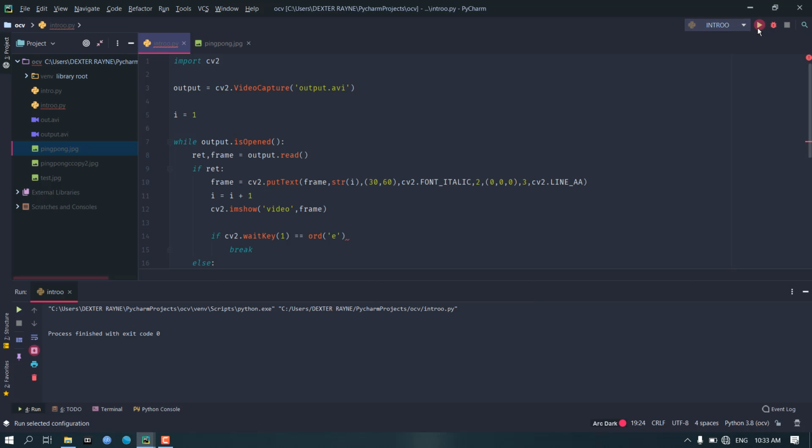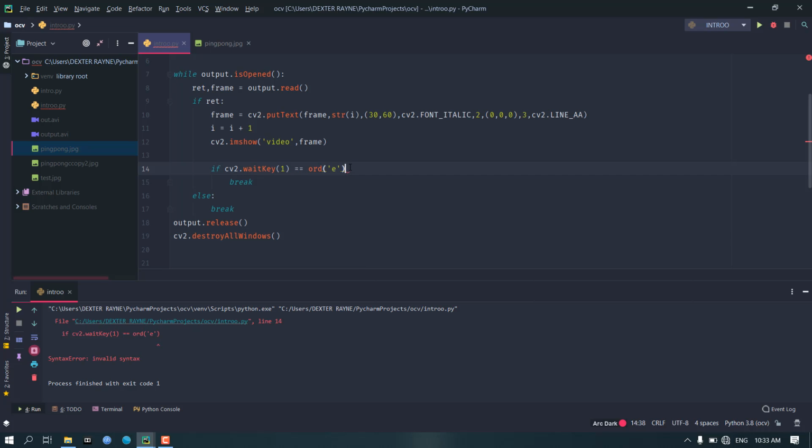Let's run this code. What will happen? Okay, there's some problem. Invalid syntax is equal to ord. What is the problem with this? I'm unable to understand. Okay, sorry, I forgot to put the colon. It will definitely run.